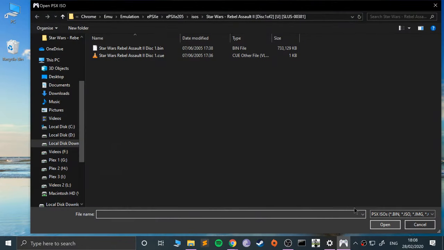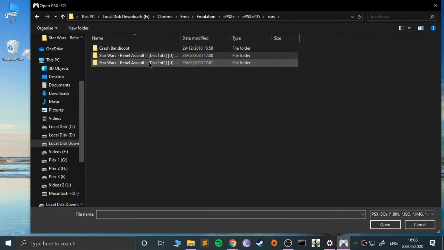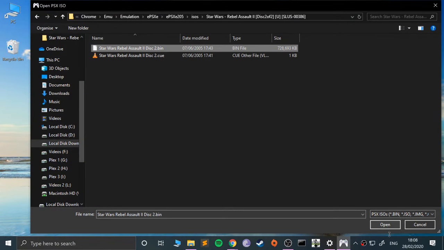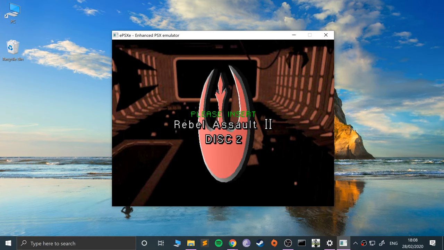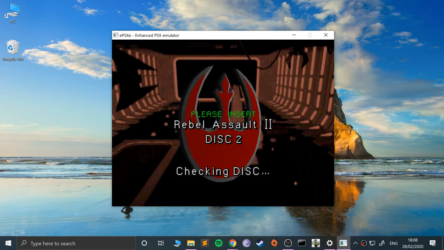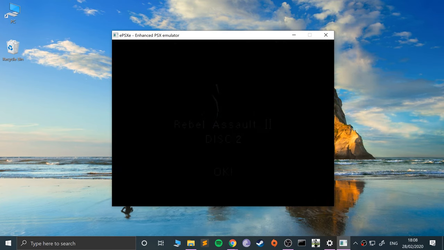So if I click ISO, go to the second disc, select that, click open, it's launching up. Bear with me, it will actually start working. It says it's checking disc. Again, that's just something Rebel Assault 2 specific.